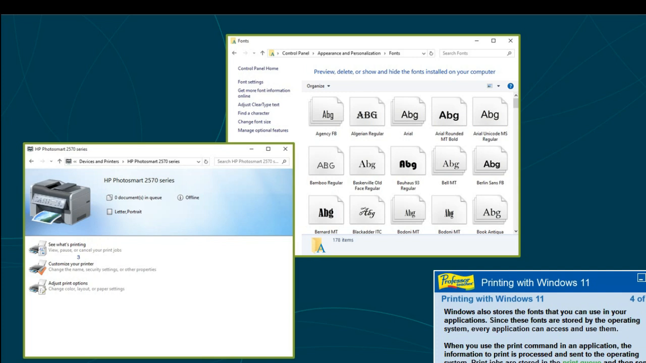When you use the print command in an application, the information to print is processed and sent to the operating system. Print jobs are stored in the print queue and then sent to the printer. Using the print queue, you can control how the jobs will print.